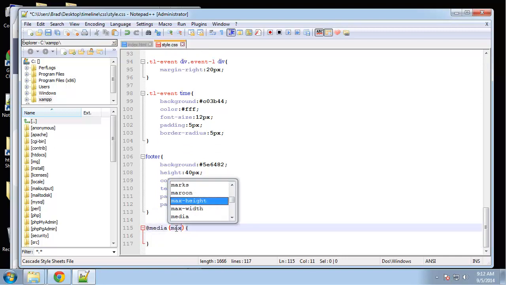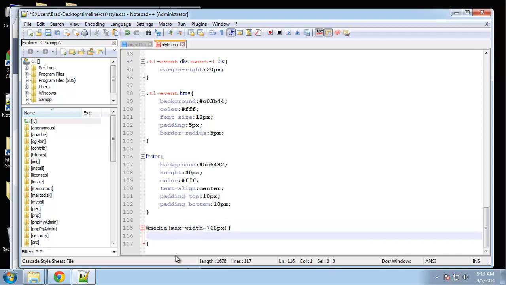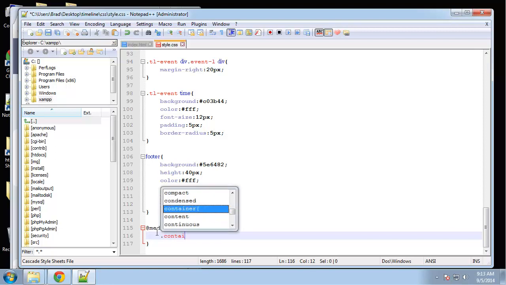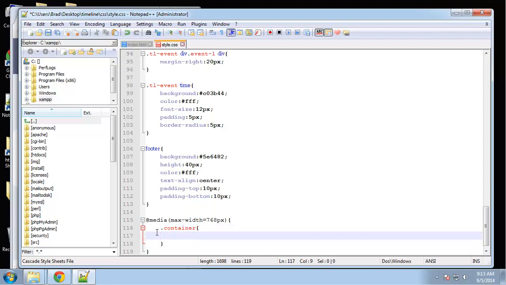And I'm going to set this max width. I'm going to set it to 768. Okay, 768 is basically your iPads and tablets. All right, so anything that size and smaller, these styles will be in effect. Okay, so the first thing I want to do is the container. I want it to be wider when the screen is smaller, so we'll say width 95%.